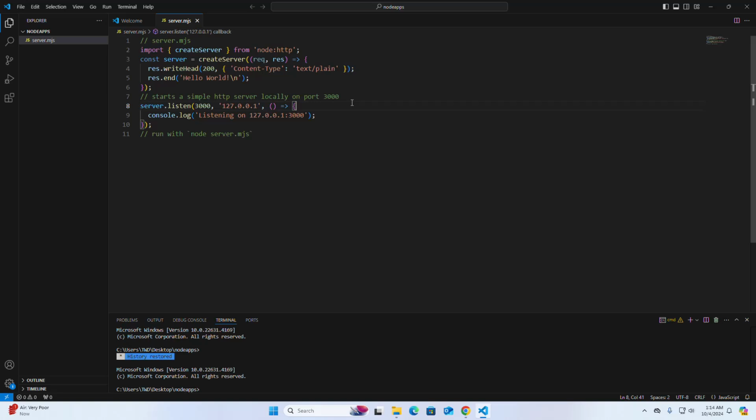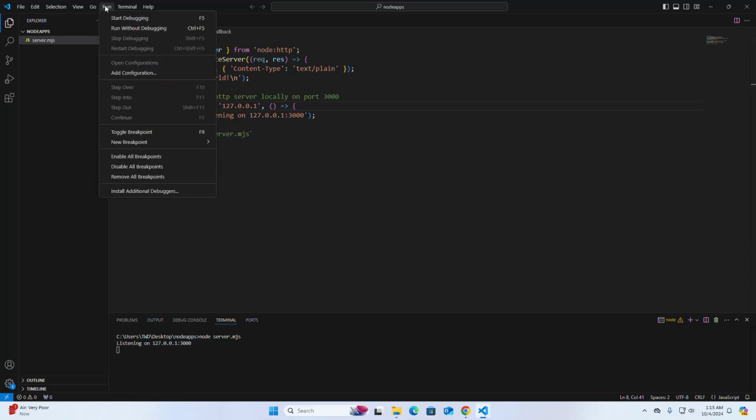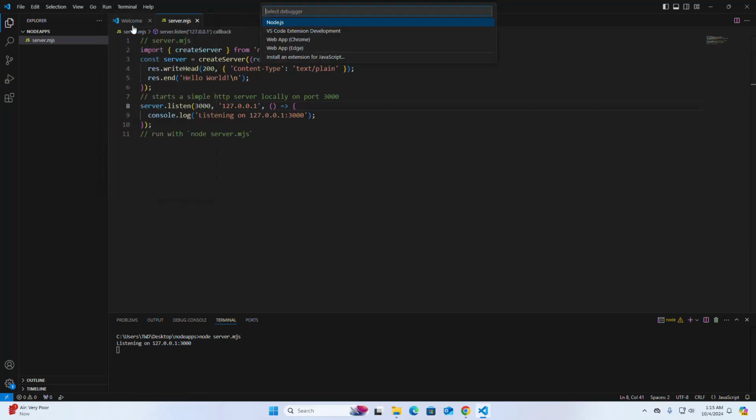Now I am going to launch the Node.js server from Visual Studio Code graphical user interface. At first, start the Node server and then click on Run. Select Run without debugging option. Select Web App. You can select Chrome or Edge web browser.